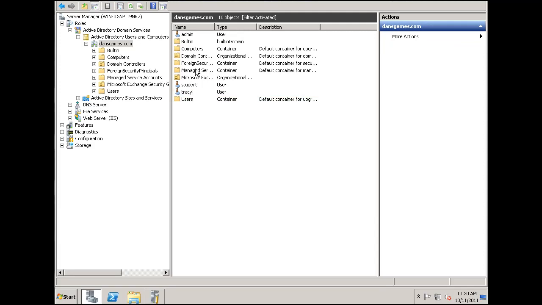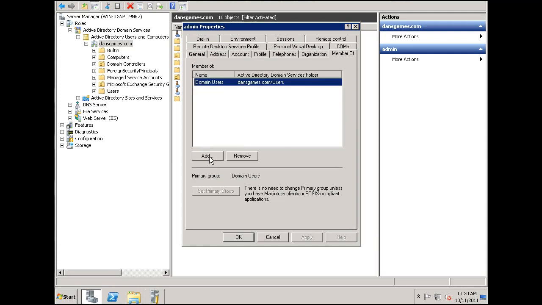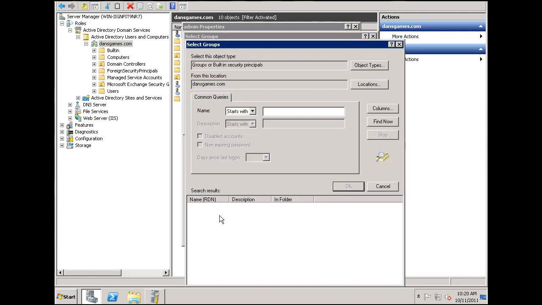Now for our admin user, we need to make him a member of some administrative groups. So we will double click on it and we'll say member of, and we're going to hit add, and then we'll go to advanced and we'll search for admin.